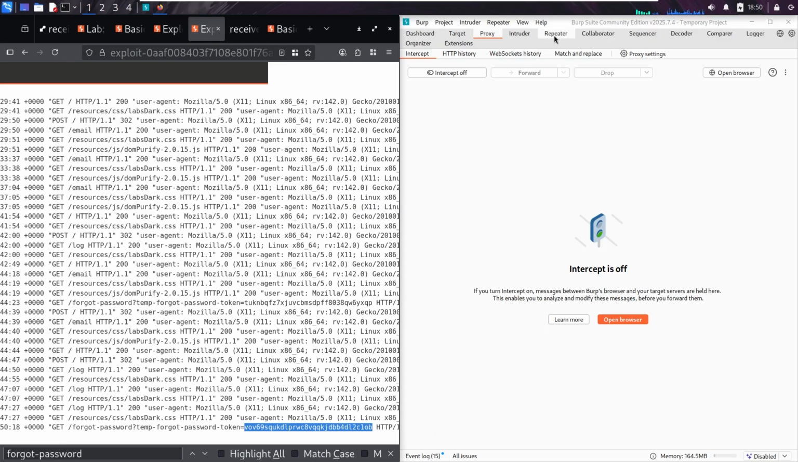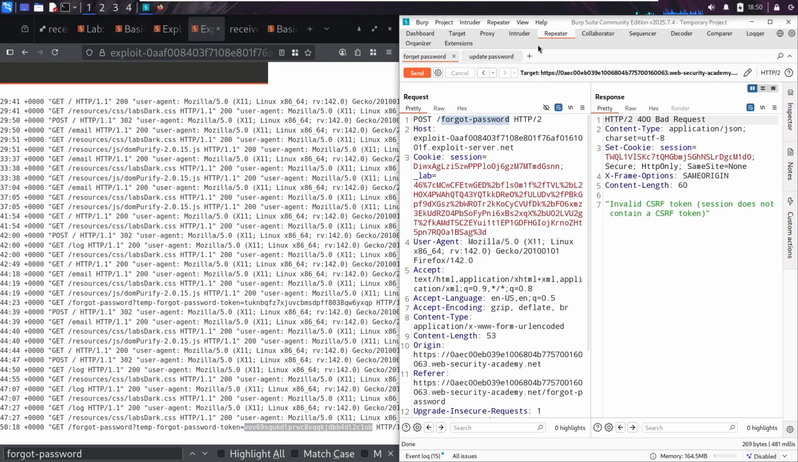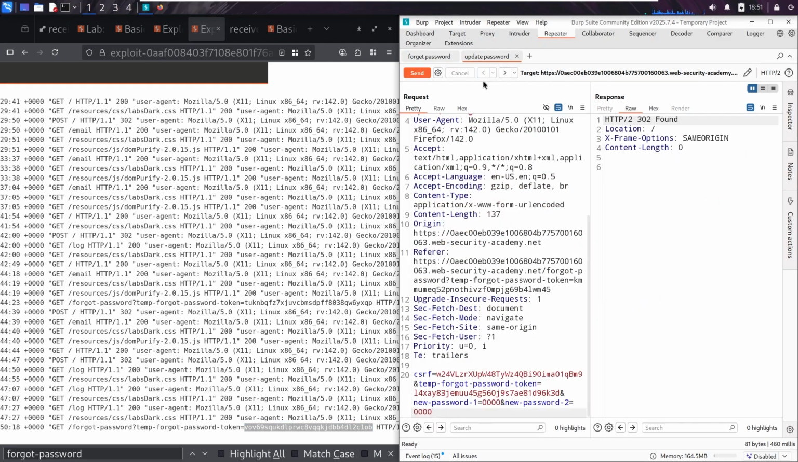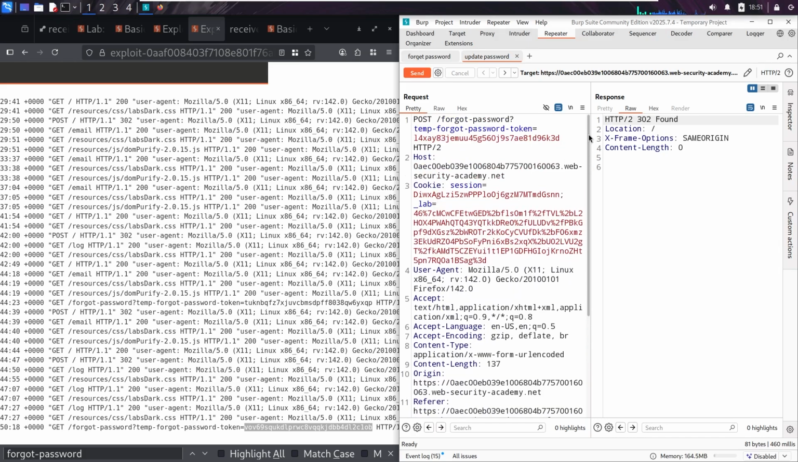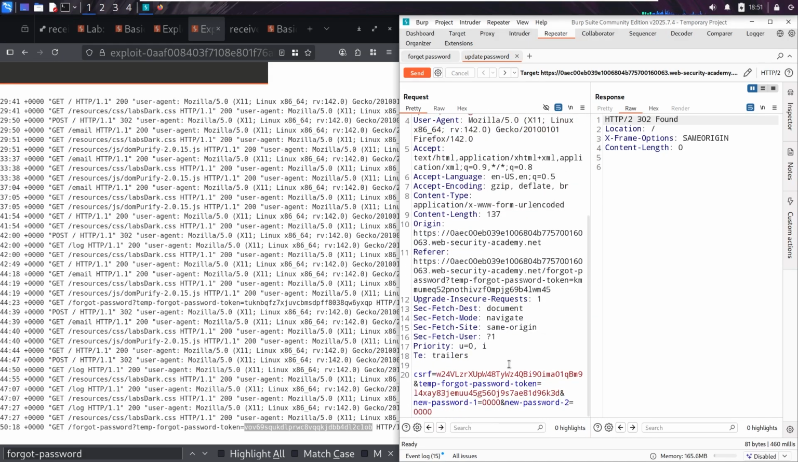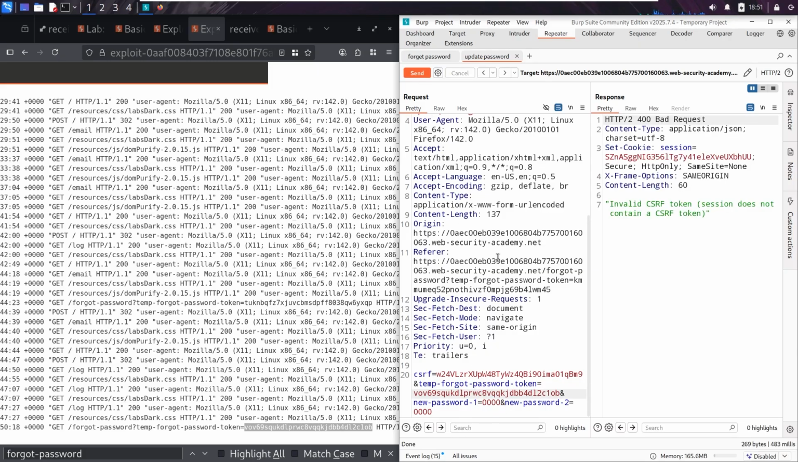So let me go back to repeater in here. In update password, let's go back to the previous request. Here we go. I'm going to use these tokens. Let me change it in the header, and let me change it in the body. And let's keep the password as four zeros in here, and let me send. Okay, what we got in here is an invalid CSRF token.